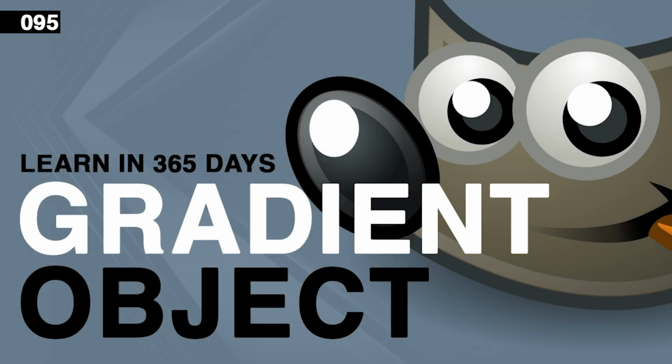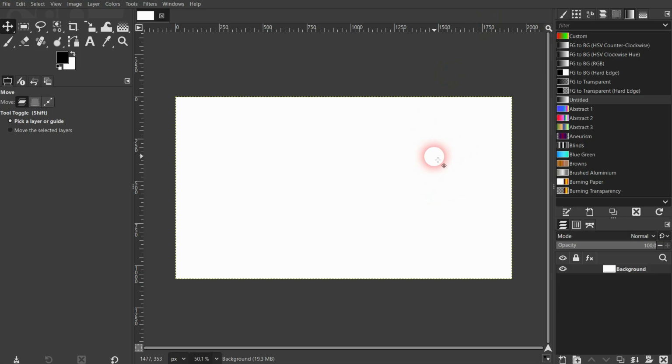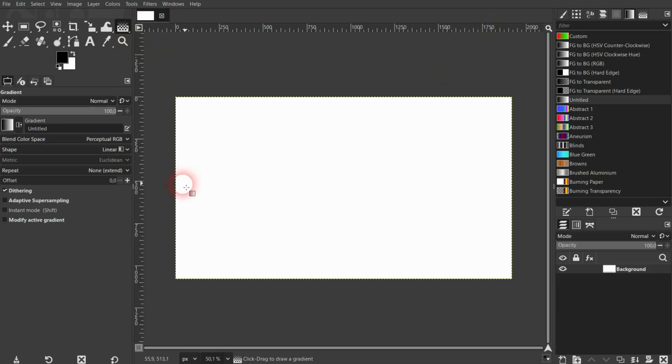And we're back to learning GIMP, day 95. You might be wondering, how can you add a gradient to an object? Because by default, if you add it, it's going to be added to the entire layer.